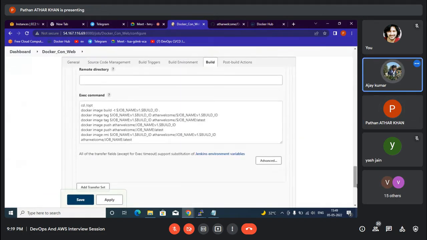This, sir. Yes. Docker image -t job name. Docker image push. Okay. Just share the console output. Okay, sir. Just a minute.